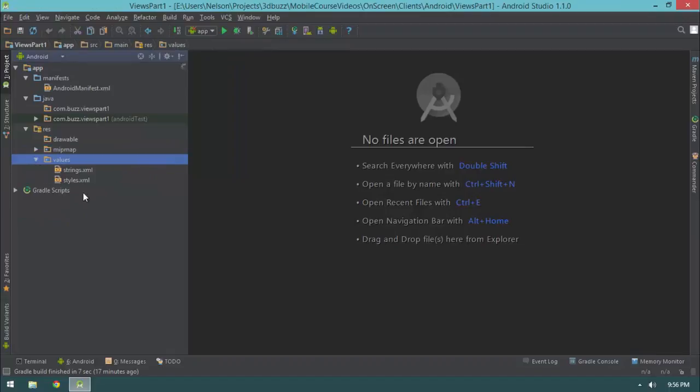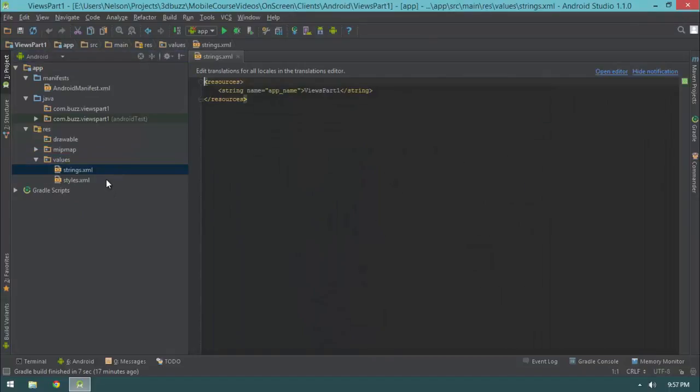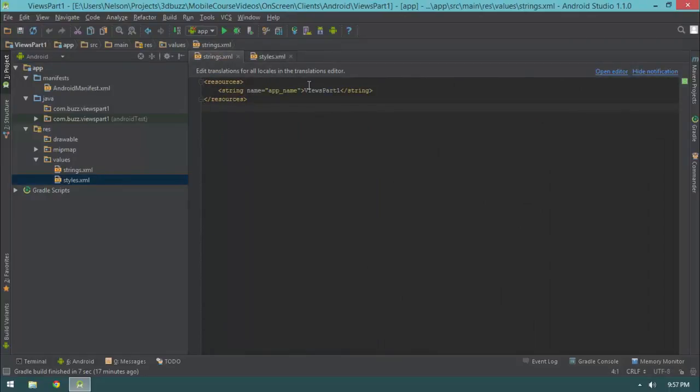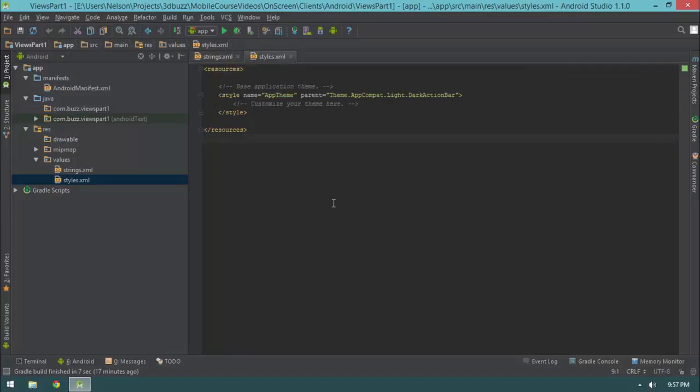Then we have our values folder. In our values folder, we have strings and styles. So strings, we saw this before. We have the app name, and then in this case it's called Views Part 1. Then we have styles. Now what's a style? We'll talk about styles later. The point here, though, is we have a style named app theme, which is going to be the default style of our application, and that it extends from app compat. And we'll talk about app compat later.